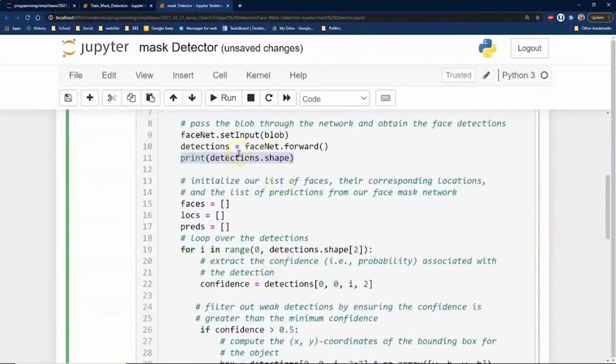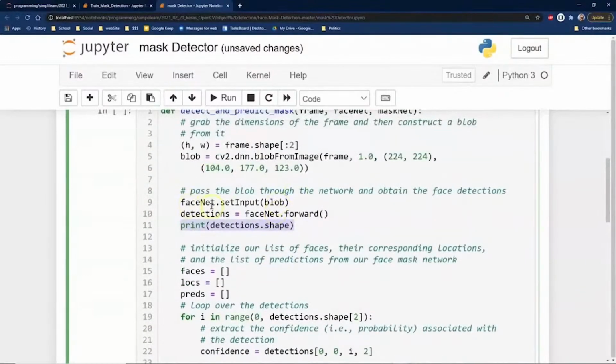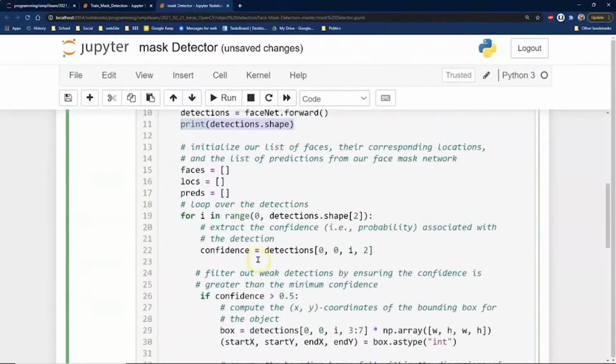So this is what's going on here. This is that model we just created. We're going to send that in there, and I'll show you in a second where that is, but it's going to be under faceNet. And then we go ahead and initialize our list of faces, their corresponding locations, and the list of predictions from our face mask network.